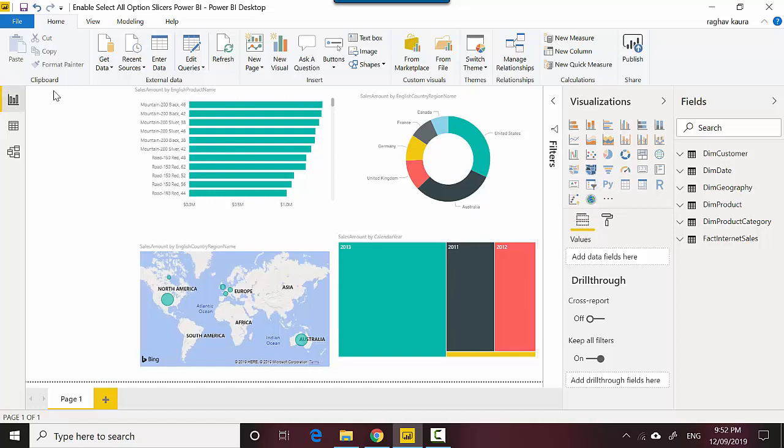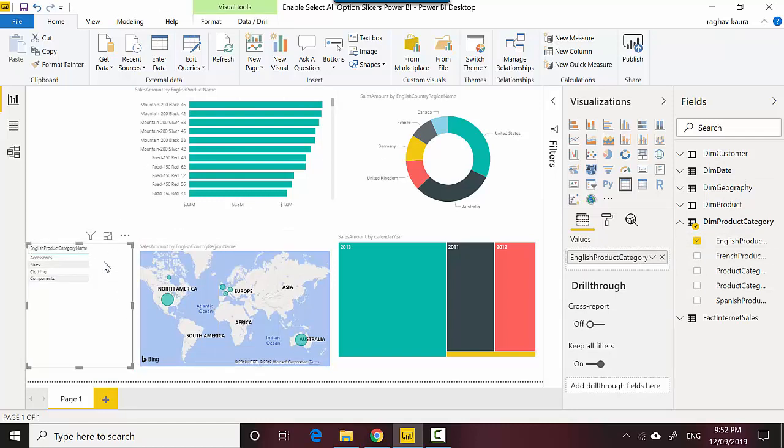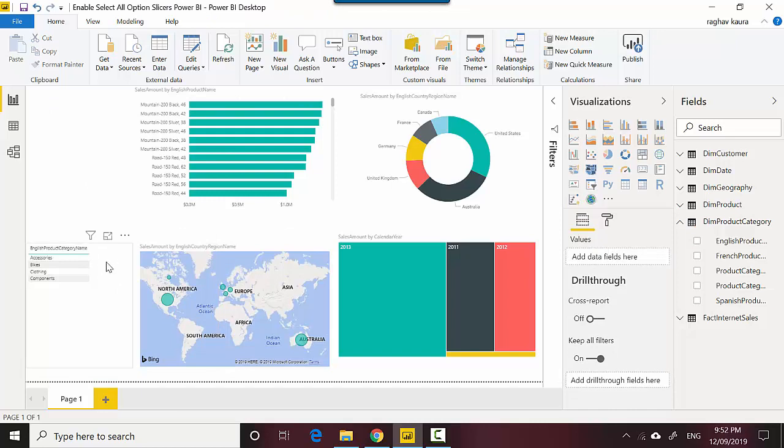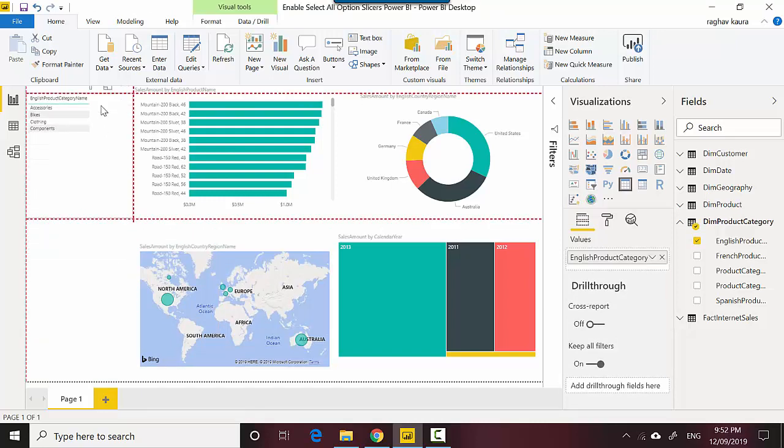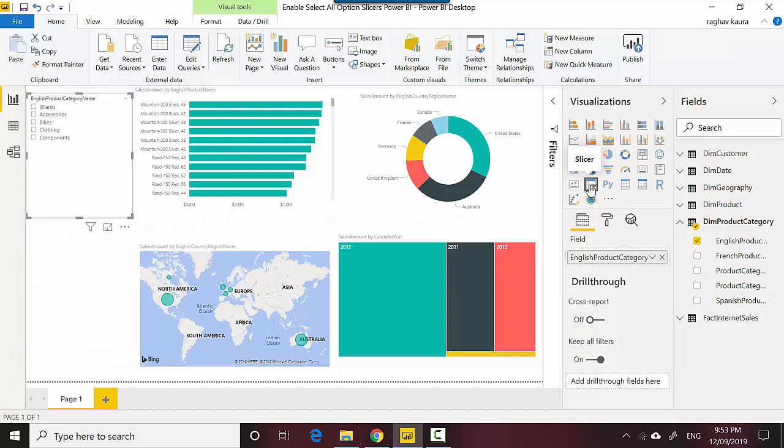So let me just go and select the product category. And I'll select English product category, and it basically just creates a table. And I'll just convert it into a slicer. So all I'll do is click on the slicer visual, and I've got the slicer.